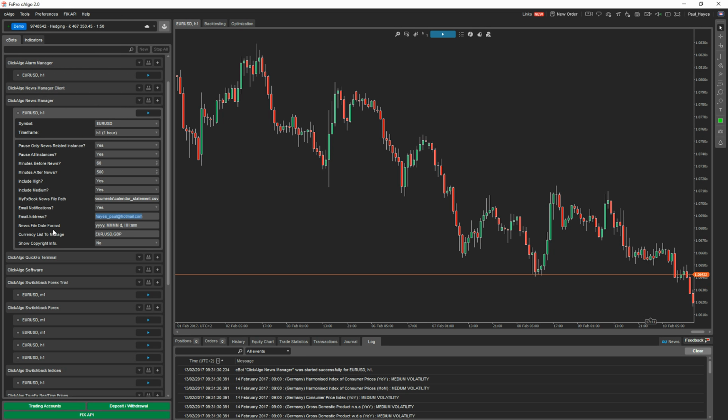The news file date format, this is your local machine or your regional settings. So the regional settings on my machine is month, date. So you put it to what suits your machine. What is your machine's regional settings? Then your currency list you want to manage there.